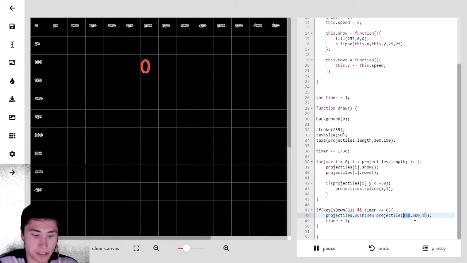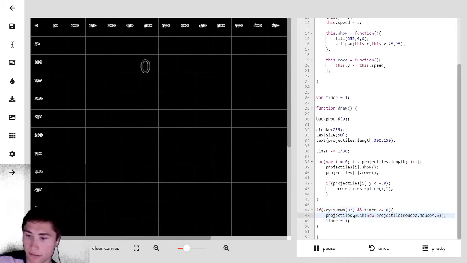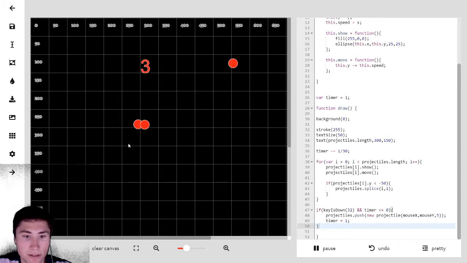All we have to do is change this to mouse X, mouse Y, and so right here, in our if key is down 32, in this if statement I go to this line projectiles.push, and then I changed these two numbers, I think it was 500, 250, to mouse X comma mouse Y. And now our projectiles should spawn wherever our mouse is when we hit spacebar.